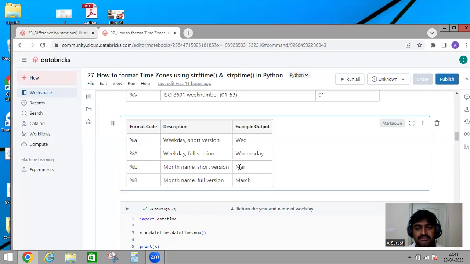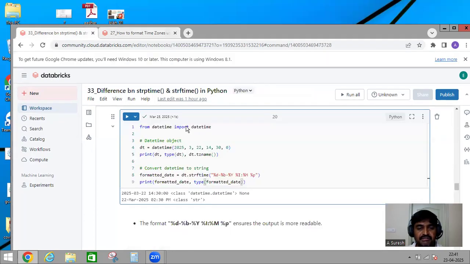Suppose March, it will give only MAR. If you mention percent capital B, month name in full version, that means full March. Since we gave small b, we are getting only the shorter version, MAR. And here we are getting capital I, M, that means hour and minute, and on top of that we gave percent p. So percent p means it will print either AM or PM.